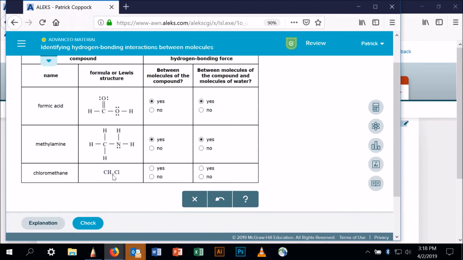And what about chloromethane? Well, I don't have any electronegative elements in there. There's no F, O, or N in here. So no, this is not going to work. And since I have no F, O, or N, it's not going to work between that and water either.